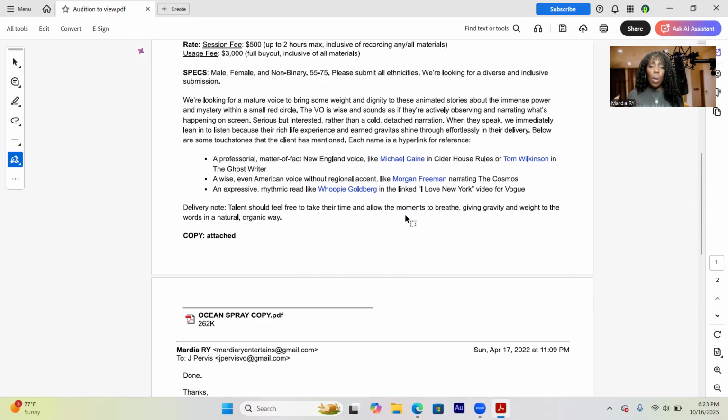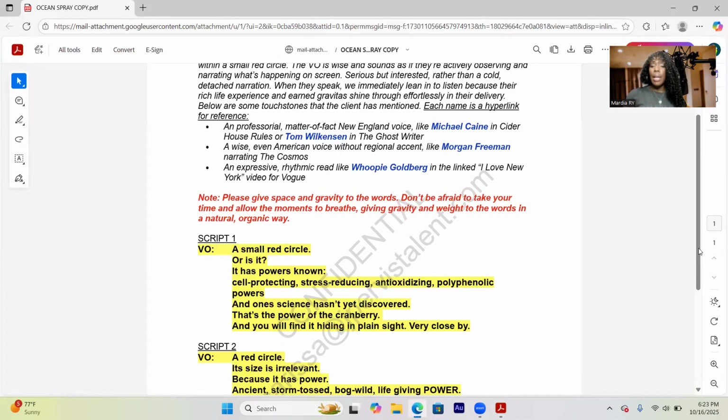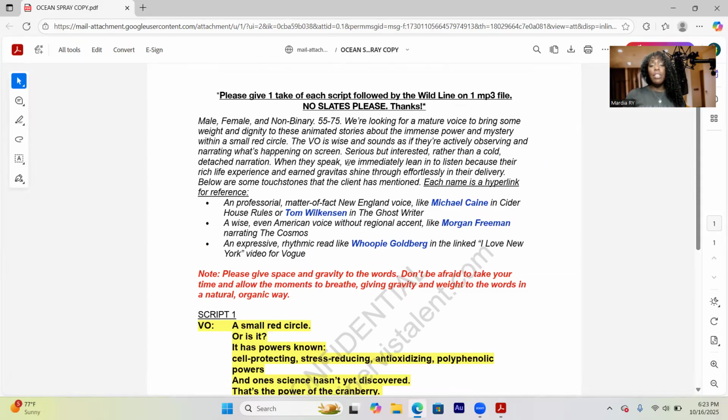They come up with all these words and God knows what they want. All you can do is what you think is correct. And so here's the copy or script is attached. And here it is. Here you would simply click it, and then it will bring up something just like this. And so it gives you directions on what to do.